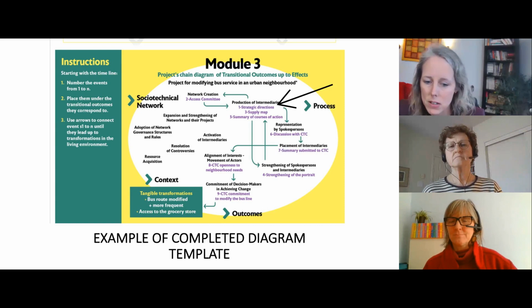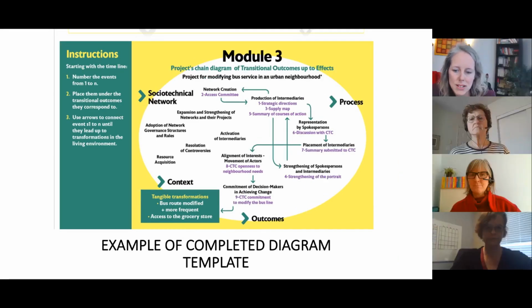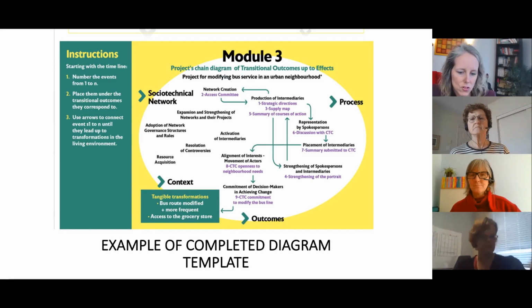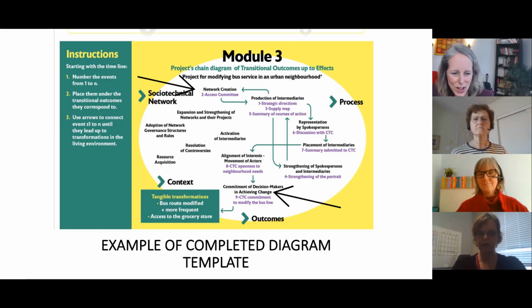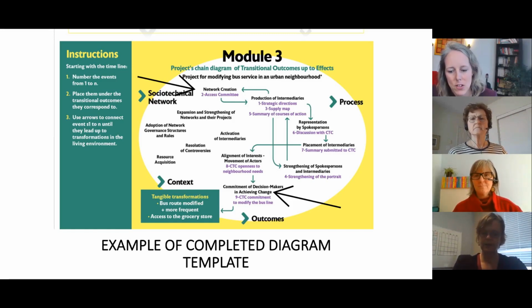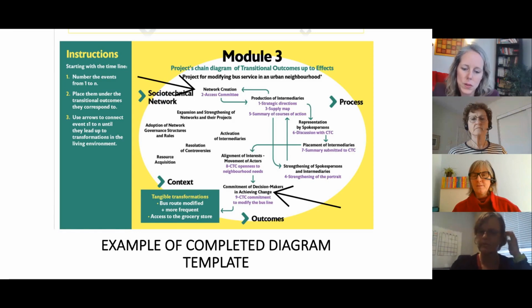To achieve the objectives included in the document, the committee set up a subcommittee for access to fruit and vegetables. So that is event number 2. As a transitional outcome, they created a network. And so on until number 9, when the City Transit Commission committed to changing the number 30 bus route. Event 9 is associated with the following transitional outcome: commitment of decision makers in achieving change. This example can be found online in module 2, with a narration of the whole story of the project.